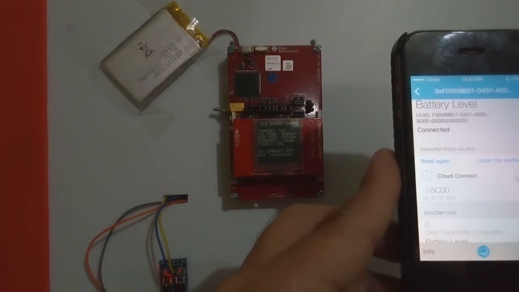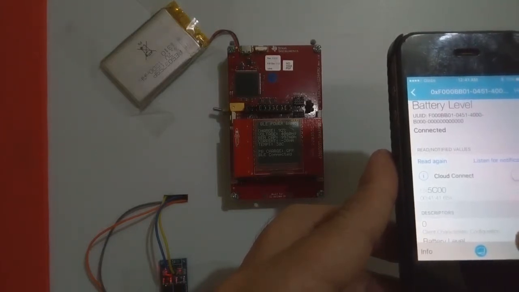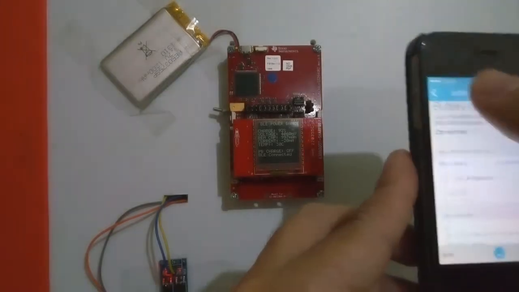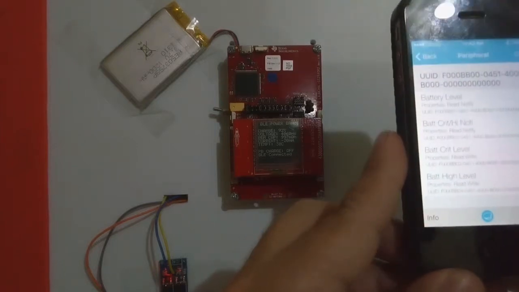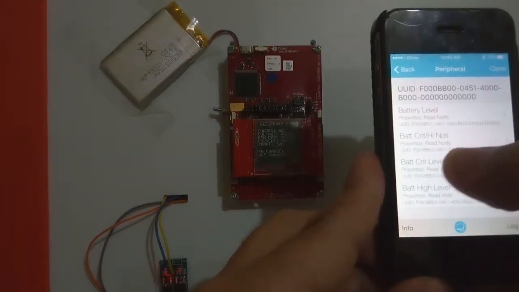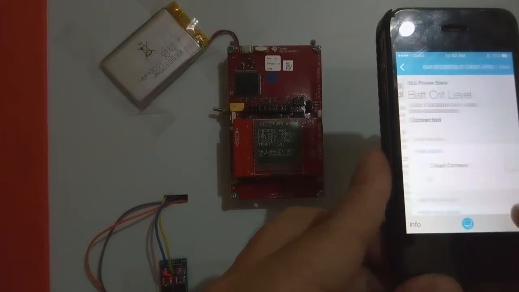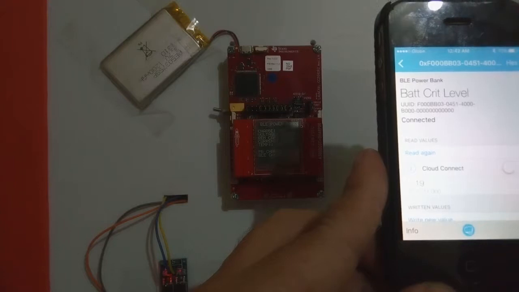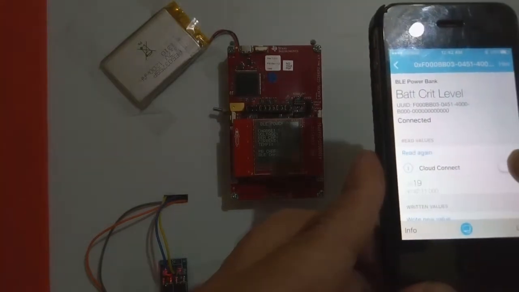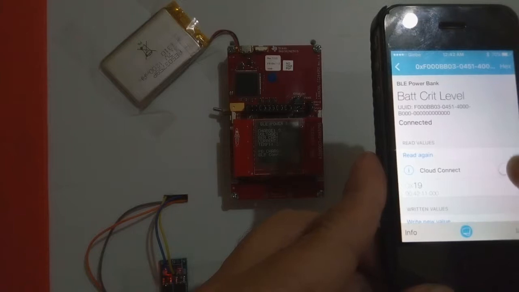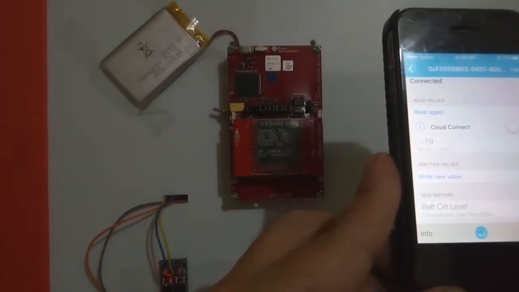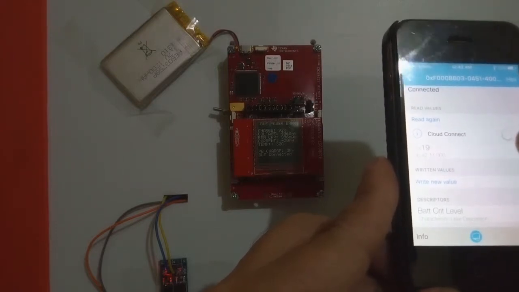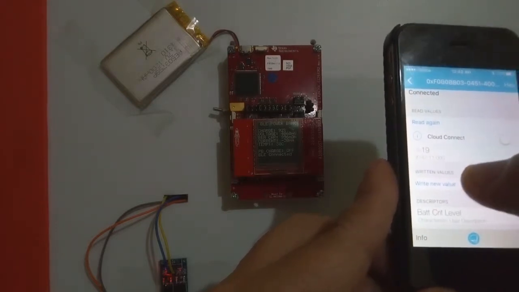It will also notify you when the charge has reached a set battery level critical threshold. By default, the battery level critical threshold is set to 25%. So you can check the battery critical level threshold here. 0x19 is equivalent to 25%. You can set a new critical threshold by writing a new value to the Bluetooth characteristics. So you just write a new value.